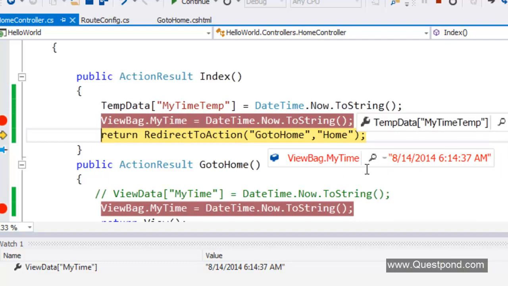Okay, remember, whether you set to view bag or view data, it is one and the same thing. View bag is a collection of view data. It is just syntactic sugar over view data. So you can see here I've set the value to temp data as well as to view bag. Now here I'm doing a redirect to action. In other words, I'm going from the index action to the action go to home, right?